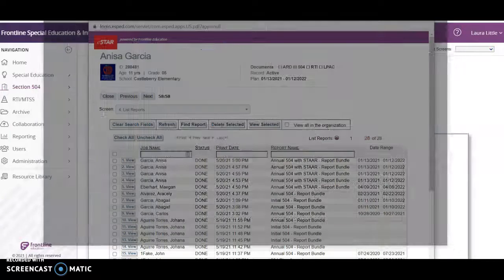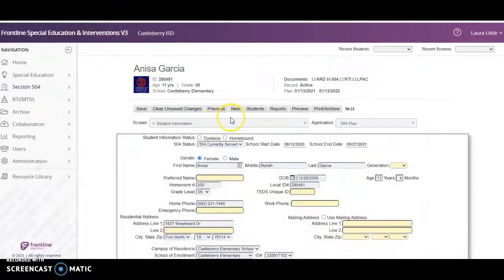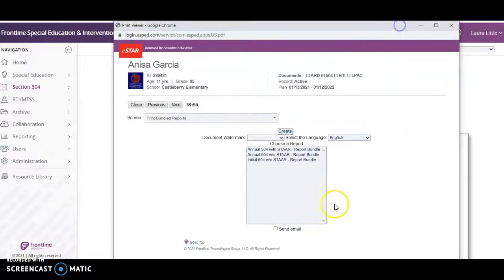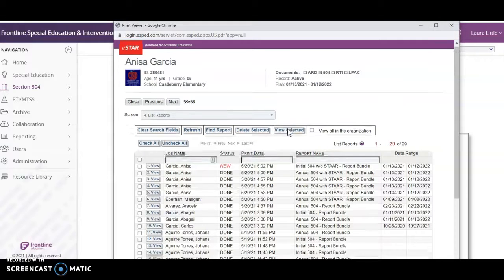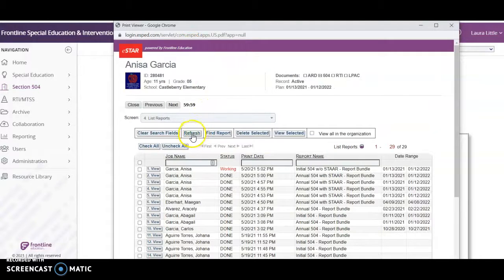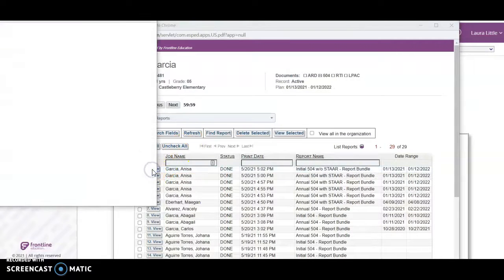Next I'll show you the one that has an initial. So we finished our meeting, initial 504 without STAR information. So create that one. And View.